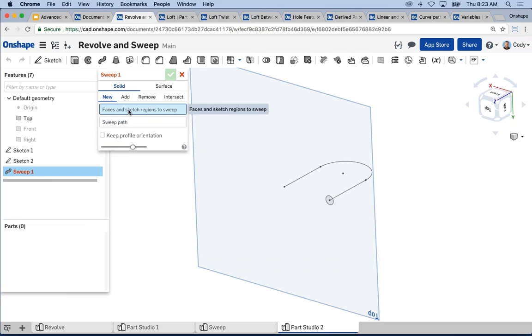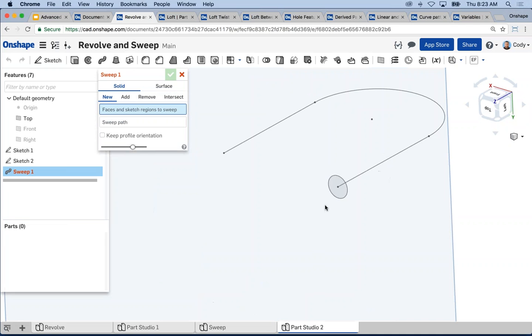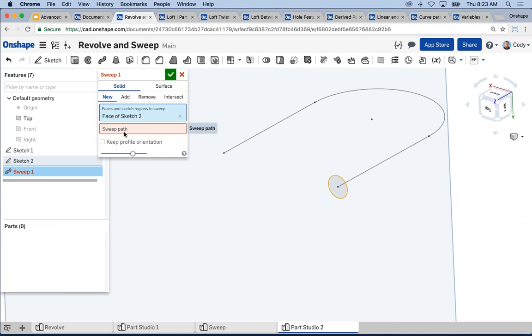I want to choose my face or sketch region to sweep, right? In this case, this is my profile. I'll just select the circle. Then I choose my sweep path. Left click in the box, then select it.